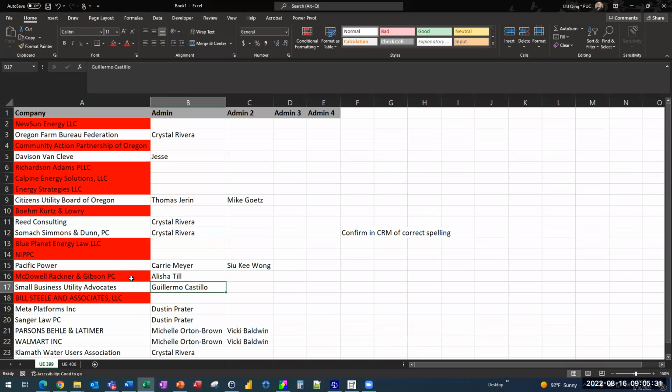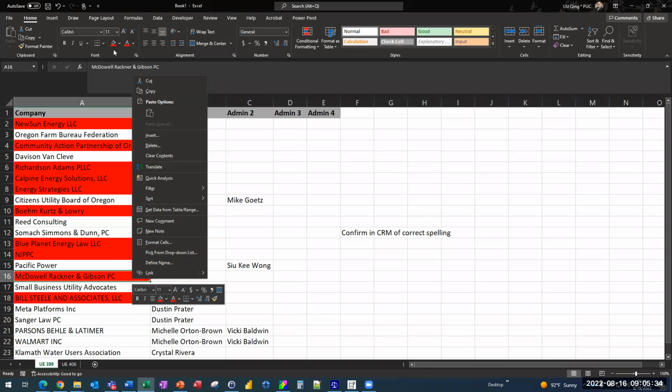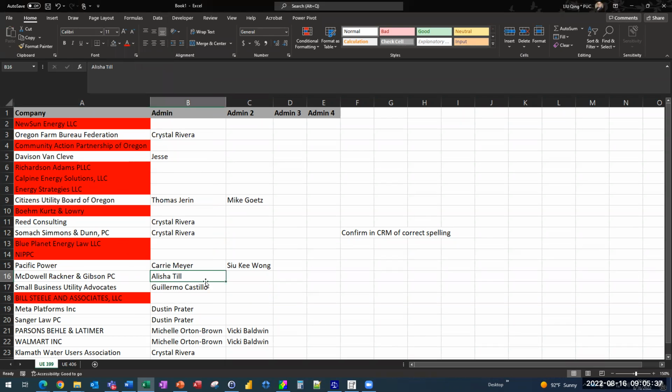So for Alicia, what's happening is we are making sure there is an organization administrator for each of the companies listed. So what we want you to do is make sure you can register with the portal and then request admin access to your organization. And in the process, make sure you check the box yes for primary organization, since you are the employee of McDowell, Rackner, and Gibson. So if you need any assistance, I can do a quick screen share with everyone online, or we can have a screen share session later.